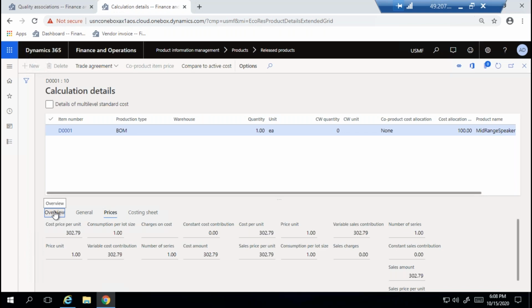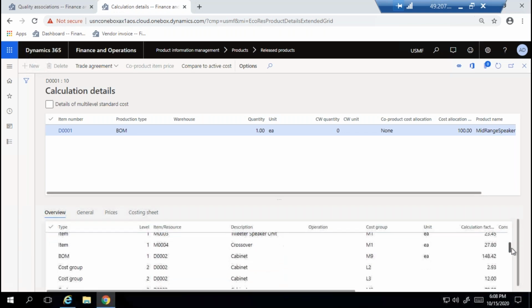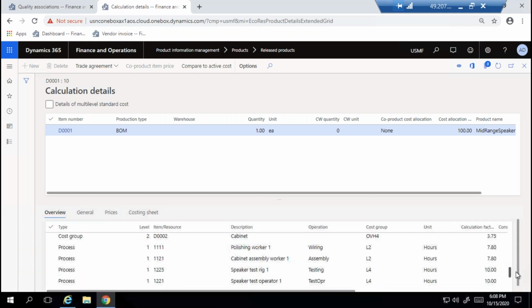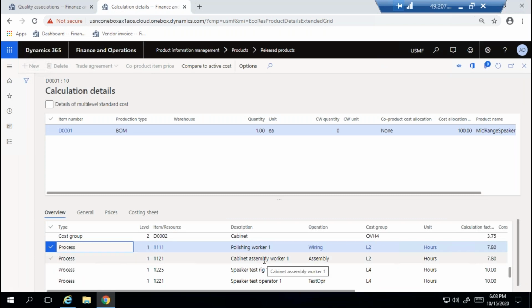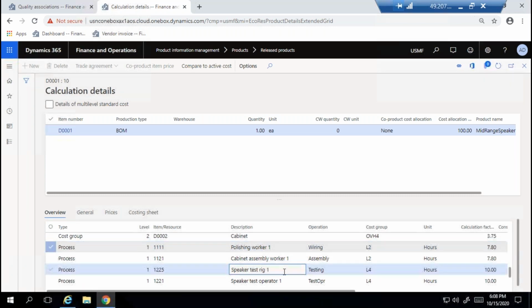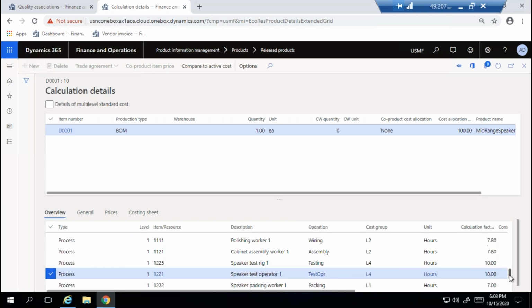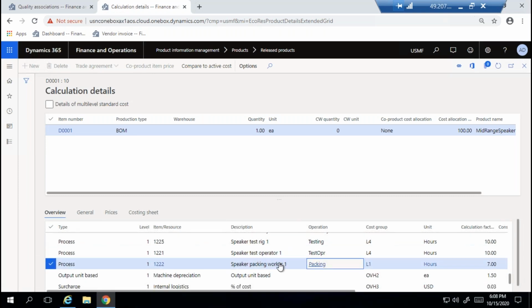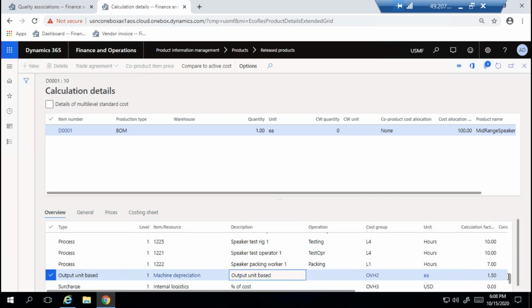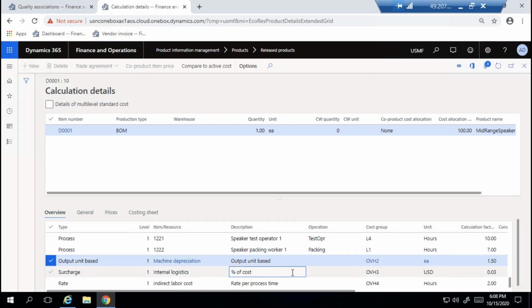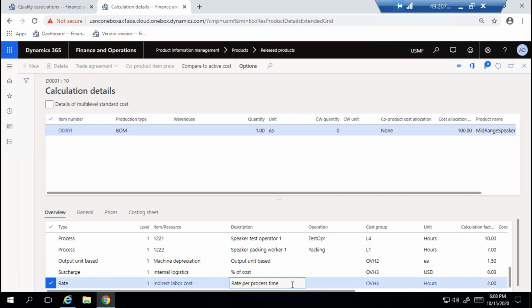All these things will be calculated. There are many sub items, and you need to see the cost also. Each item cost, processing fee, polishing of the work, assembly cost, testing operation cost. Understood? Okay. Internal logistics 0.03. This is the production process. There is a costing sheet functionality, and from there it is calculating all the components.